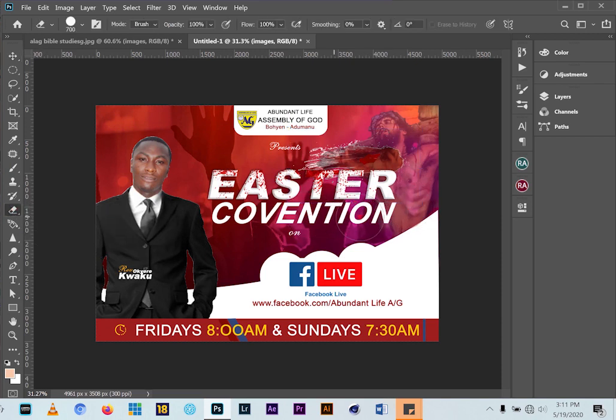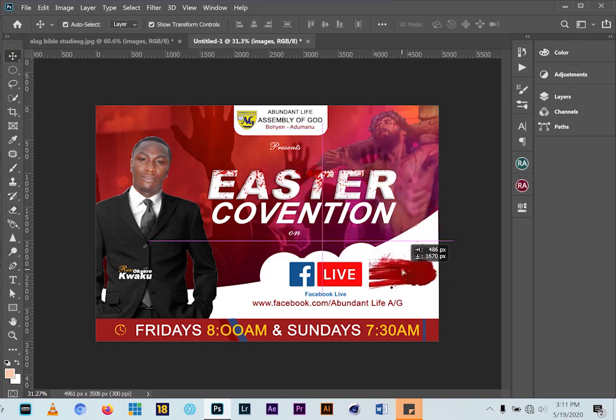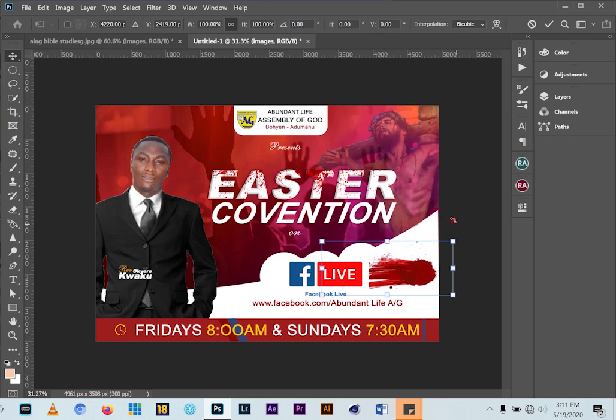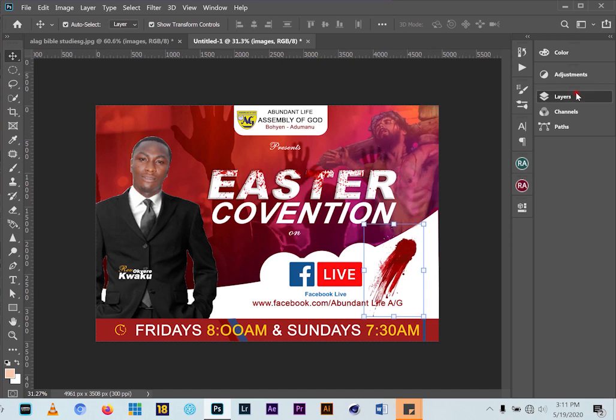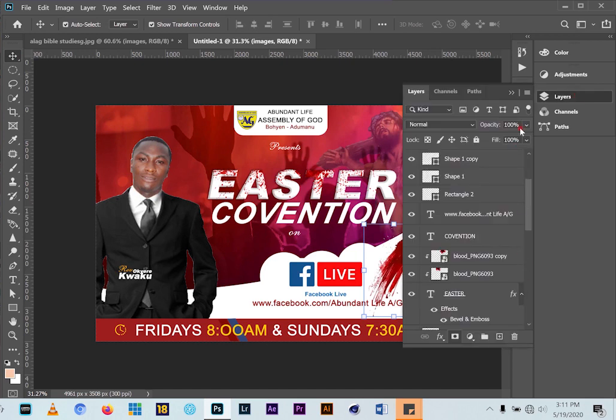I'll erase this one here. I'll bring it down here, I'll just rotate it, then I'll also reduce the opacity.